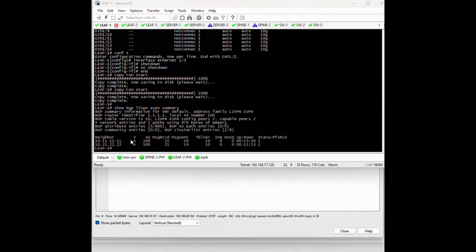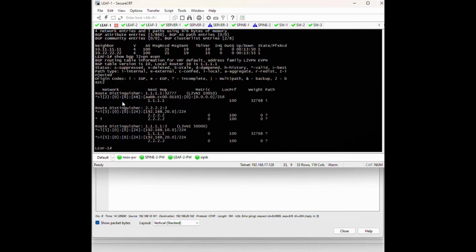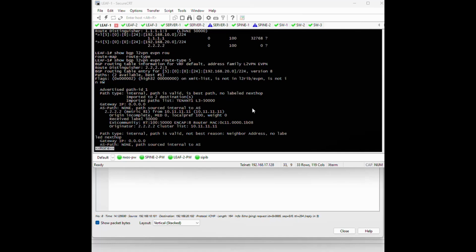And on leaf 1, if we check the BGP EVPN routes it has learned from the spines, we see that it has received the 192.168.20.0/24 route. So that's the subnet mask and that's the actual IP prefix, with the next hop being 2.2.2.2, which is the VTEP IP address of leaf 2. And leaf 2, when it sent this Type 5 update towards the spines, which are the route reflectors, it also sent its router MAC address, which is used as the destination MAC address of the inner Ethernet frame, like we see here.